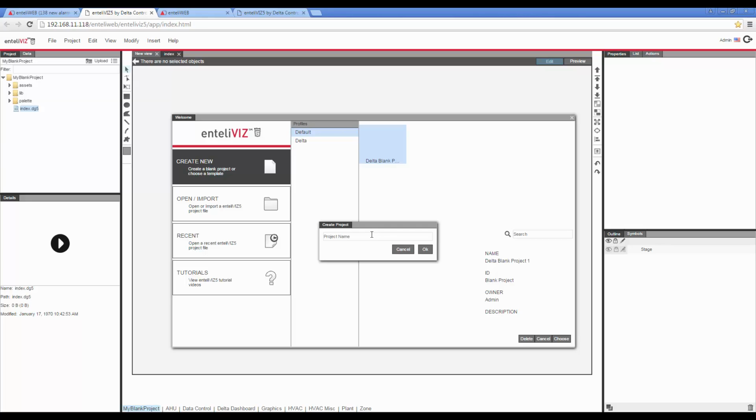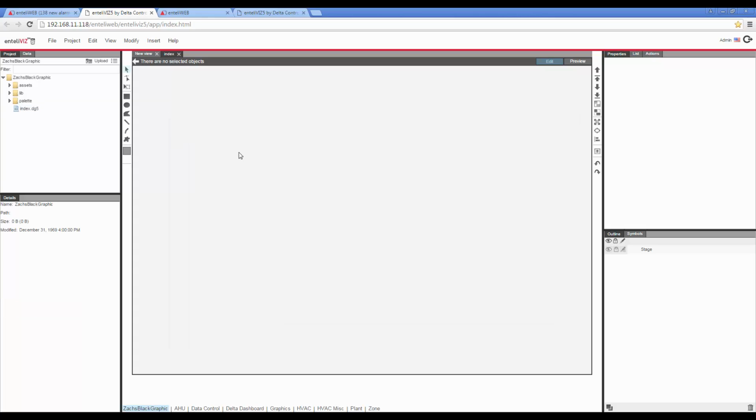If I just call this Zach's blank graphic, it'll open up a blank project on the left-hand side, as well as a whole bunch of default palette categories. There will be other videos that explain what each of these folders do, as well as how to create your own palette categories. But this video is just how to simply create one.